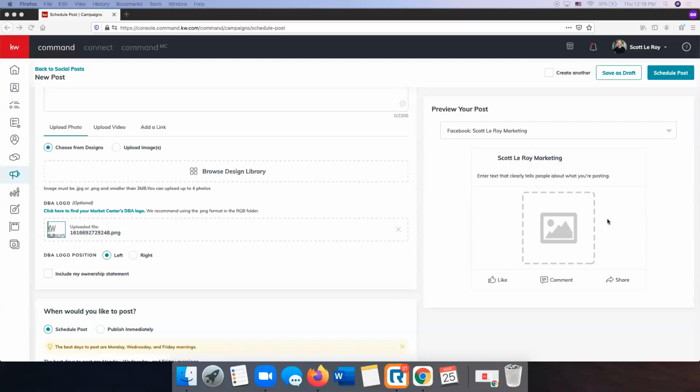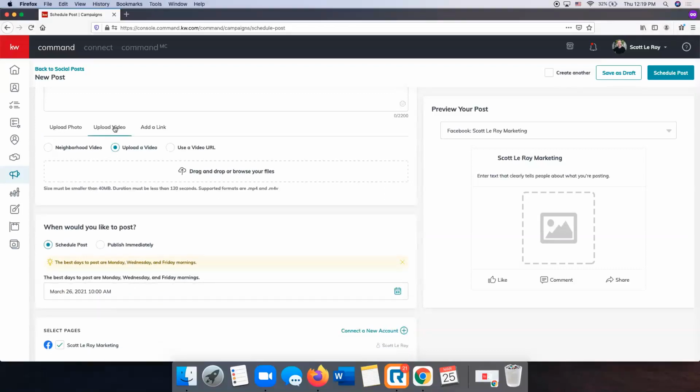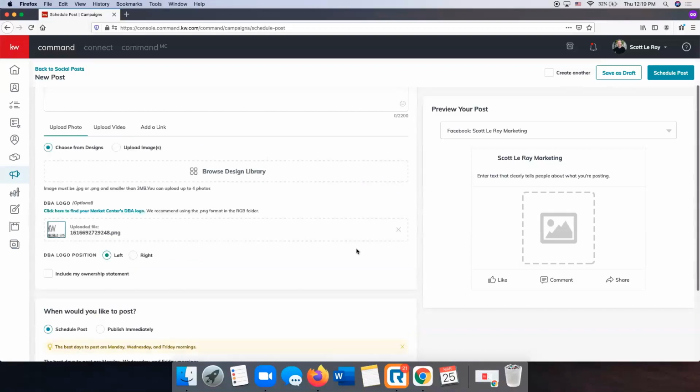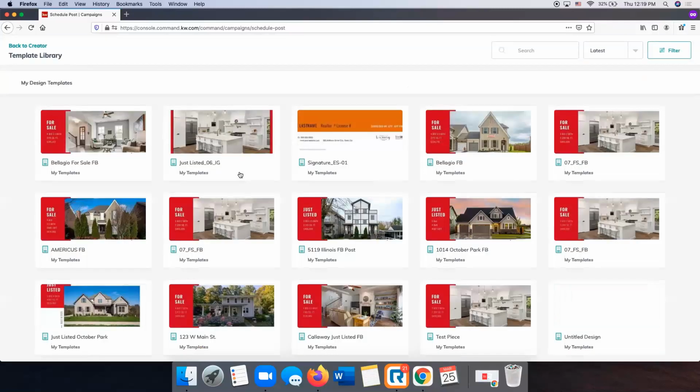We're going to create a post for a listing today. You can upload a photo from your computer. You can upload a video if you'd like. You can add a link. But I'm actually going to choose something from the design library because I already created a Facebook piece within Designs. So I'm going to click here and choose Browse Design Library. This is going to bring me into the design library where I can see all of the posts or pieces that I've created in the past.